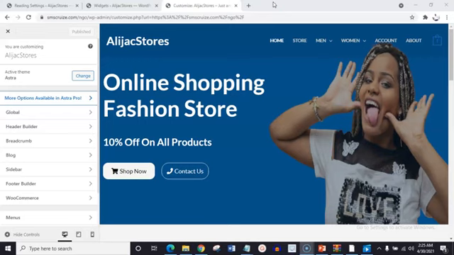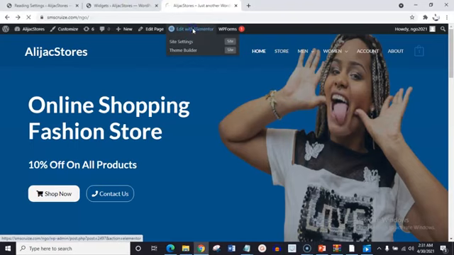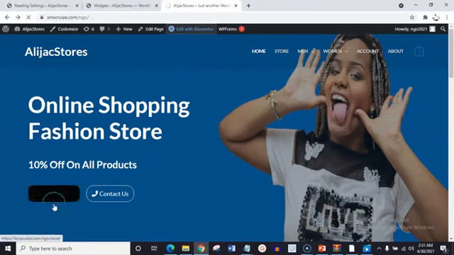So one more thing before I conclude finally. After every website that you build, not just e-commerce alone, you need to check how mobile responsive it is. That is, how will it look on a mobile phone? This is a desktop, so you need to check that. So let's click on edit with Elementor. Let's see how.